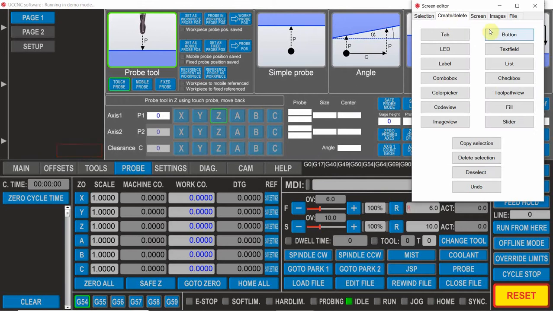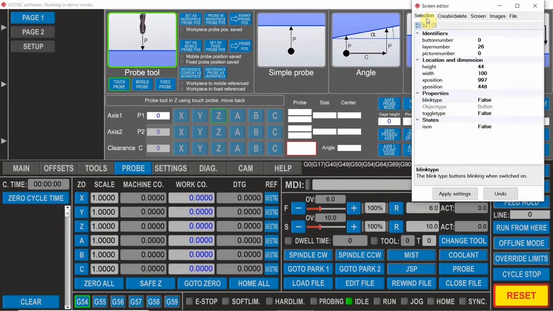We go to Create and Delete. I want to create a new button. And we'll just shrink that size down a bit, and I'll place it right here where I want to use it. Then we go into here. Now we can see the button number, there's nothing there at the moment.